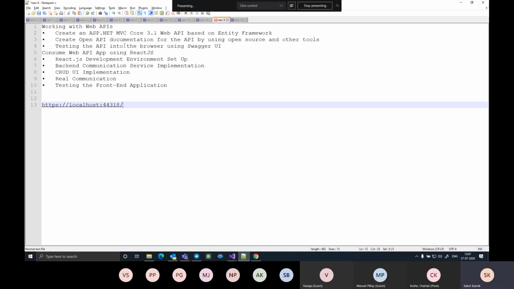So what we have learned today is how to create the web API using the ASP.NET MVC Core 3.1 framework with the help of Entity Framework Core. How to create OpenAPI documentation for the API by using open source tools like Swashbuckle, Swagger. Possibly you can use some other framework also as far as Swagger is supported by it. Then how to test the API in the browser using that Swagger UI? And ultimately, how to consume that web API using the React.js library and provide the communication with the backend service?